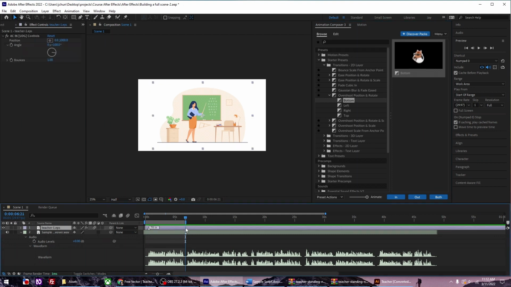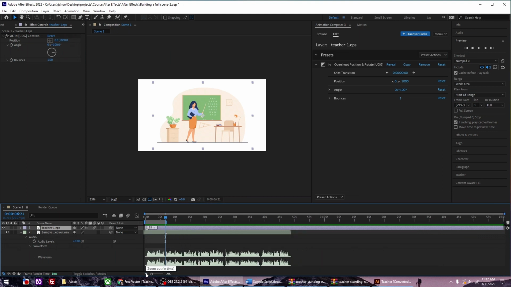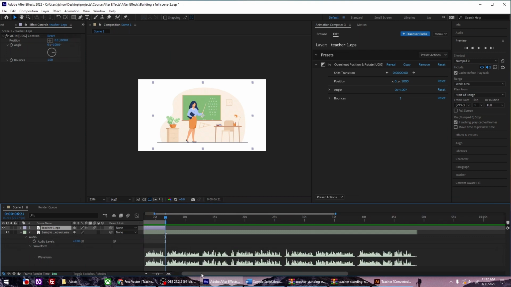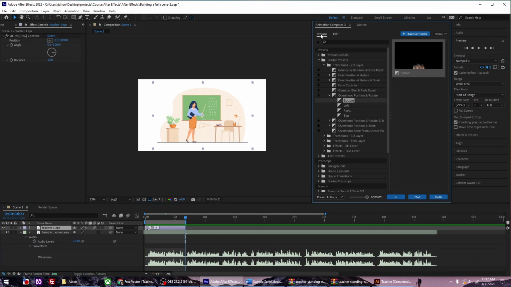So we want to shorten this layer. You can shorten this layer by dragging, zooming out, and then dragging the ends over, or you can create a shortcut, which is Alt and then the right bracket. So we've shortened it. Now let's add an exit animation. Go to browse on the animation composer, and then let's push the out button.